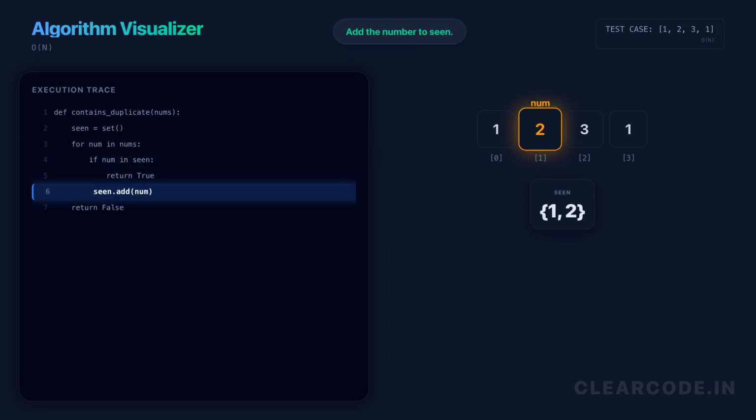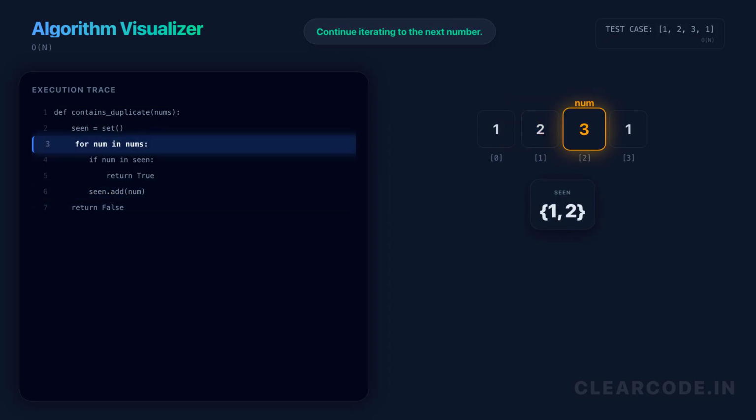2 is added to scene. Our set now contains 1 and 2. Let's keep going. Continue iterating to the next number.